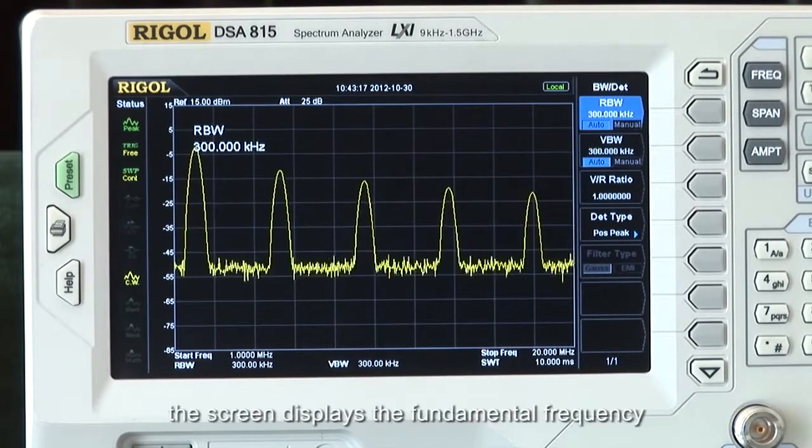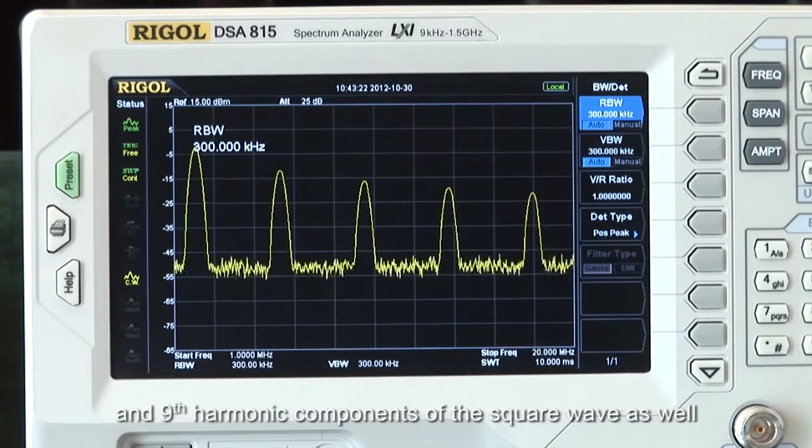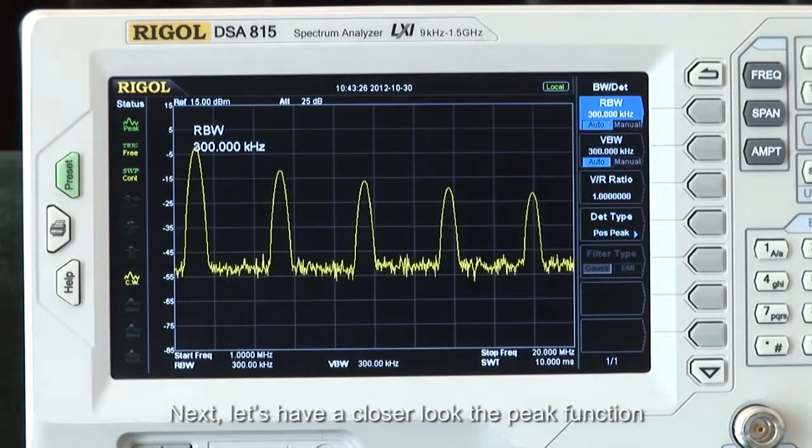As we would expect, the screen displays the fundamental frequency, the third, fifth, seventh, and ninth harmonic components of the square wave. Now let's have a closer look at the peak function.